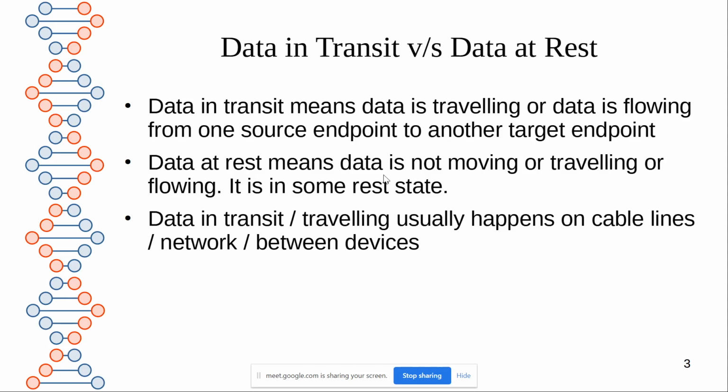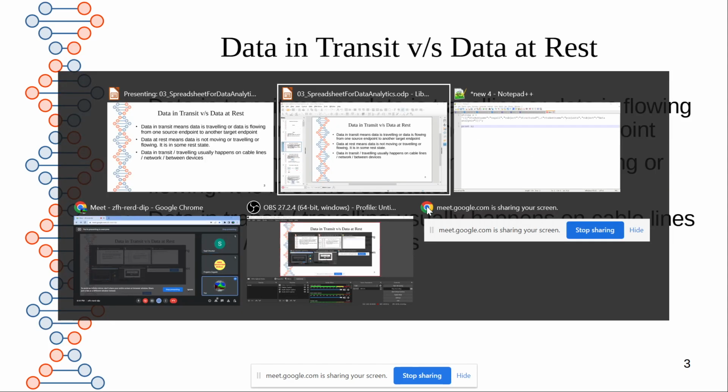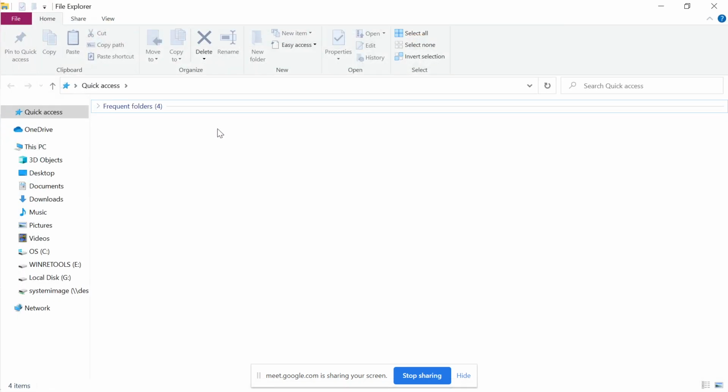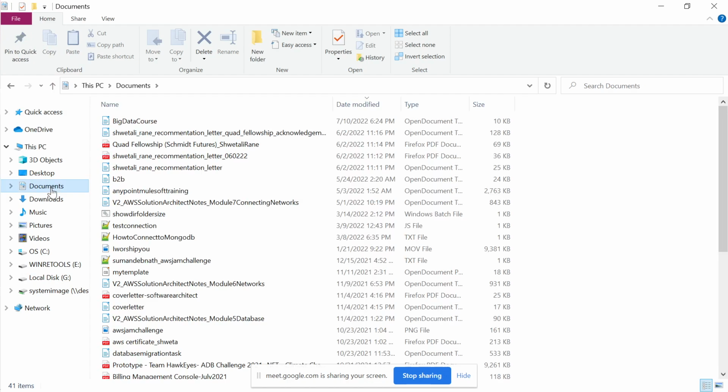So data at rest means data is not moving, or it is not traveling, or it is not flowing. It is in some rest state. So for example, you are saving some file on your hard disk. For example, when you open a file explorer, and let's say you are seeing all these files, this is an example where the data is not moving right now. This file is not moving. This is an example of data at rest.